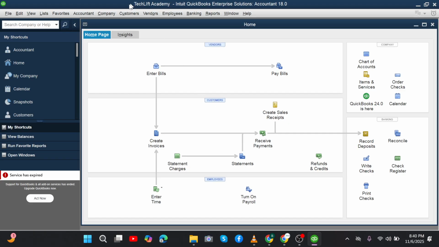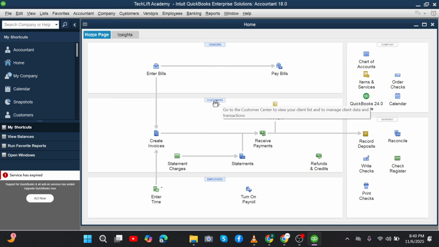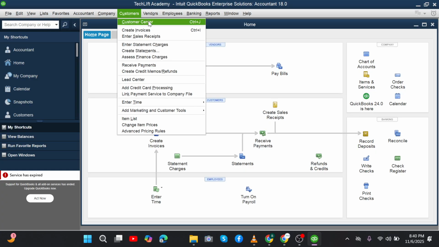So now we have various options on how to go to the customer center and create customers. If you click here under the top navigation, on Customers, there's Customer Center. There's also another option here. If you click here, you can as well go to Customer Center. When you hover on it, it tells you to go to Customer Center to view your client list and manage client data and transactions. You can choose any, or you can press Ctrl J to use that shortcut and go to Customer Center. So let me click there.